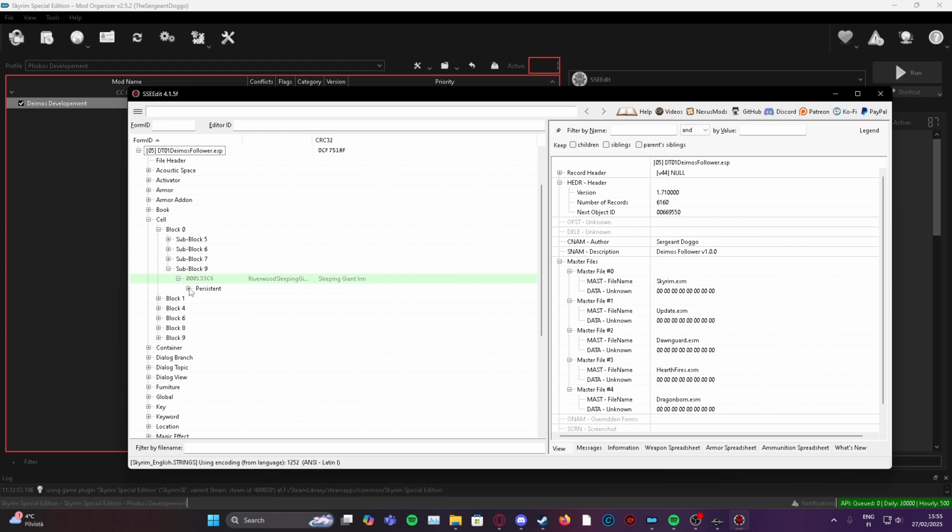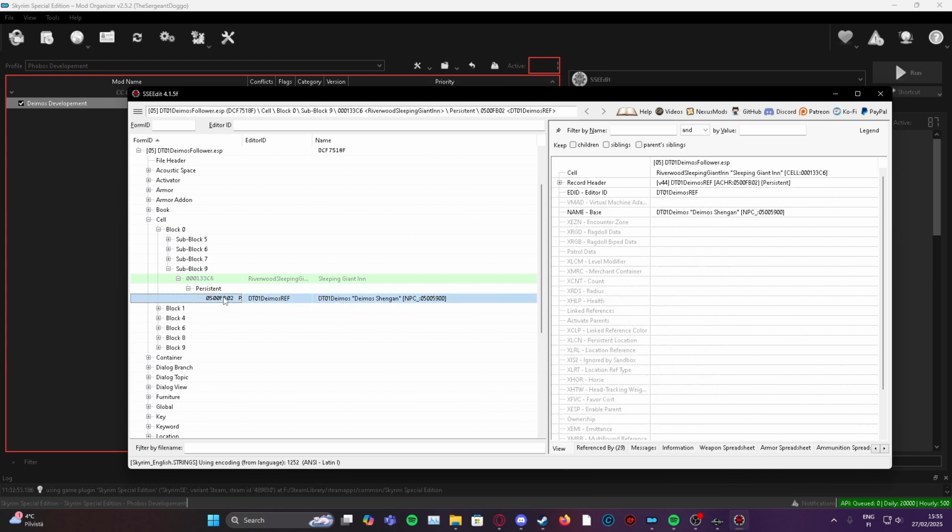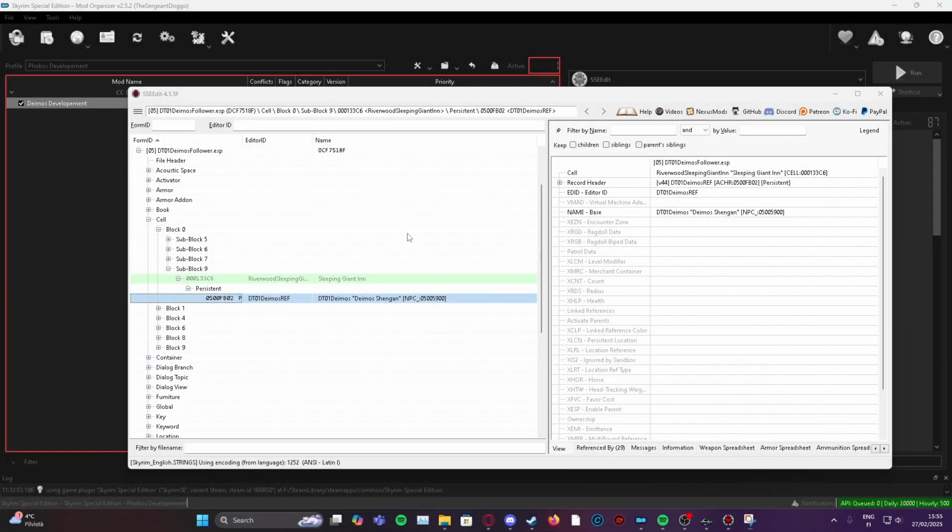Click on plus, and it's either going to be a temporary value or a persistent one. For this to work, we are going to need to have a persistent value for followers. So click on that, and this is the number we need. So I am going to take a screenshot of it.